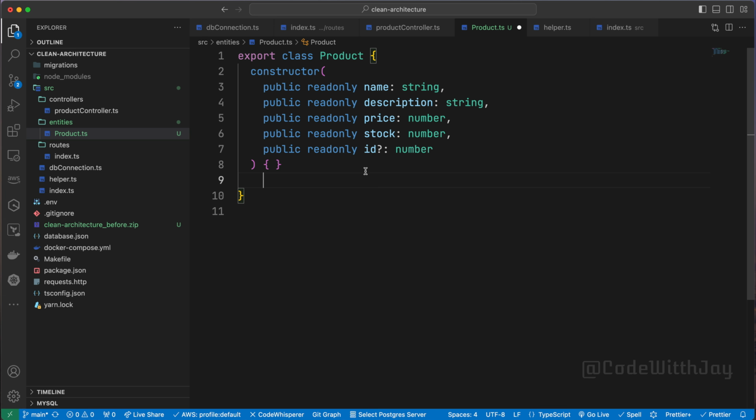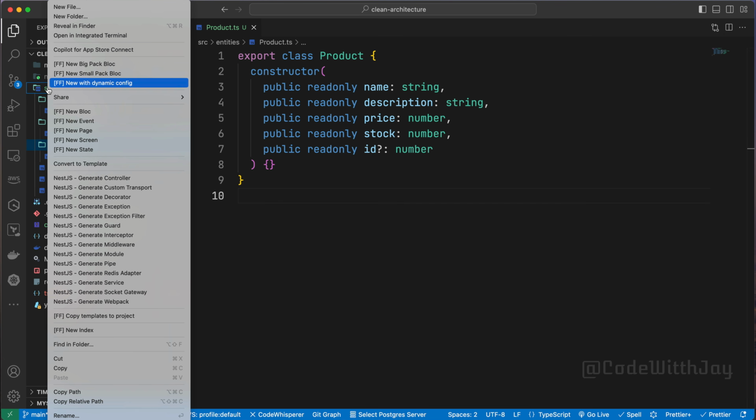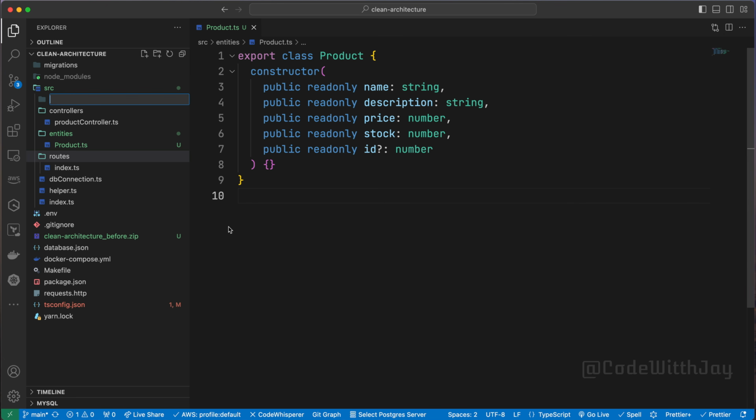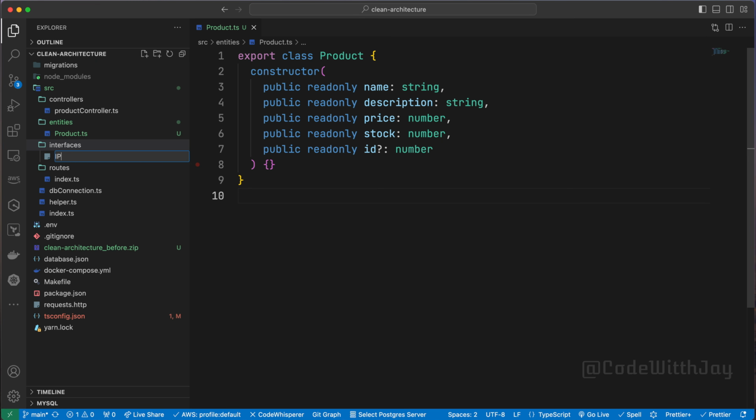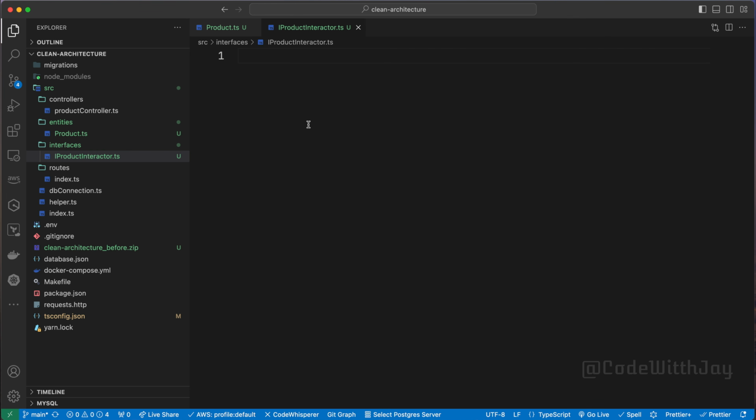So what will be the use case? We create a use case only to handle the business logic, nothing else, right? In order to do that, let's create one directory here called interfaces. And inside the interfaces directory, let's create one file called iProductInteractor.ts. Here inside this iProductInteractor, let's add some code.